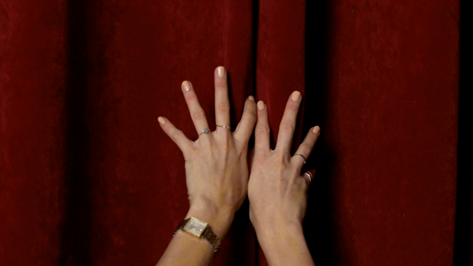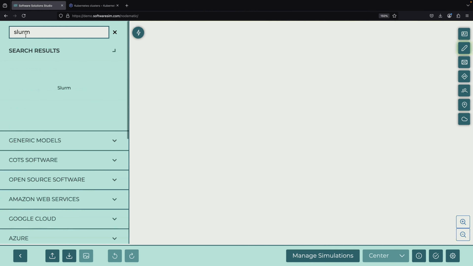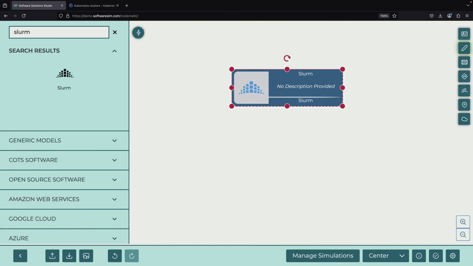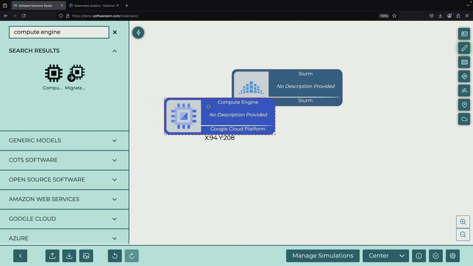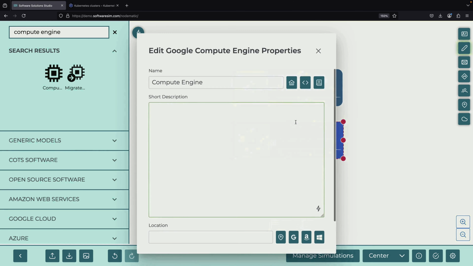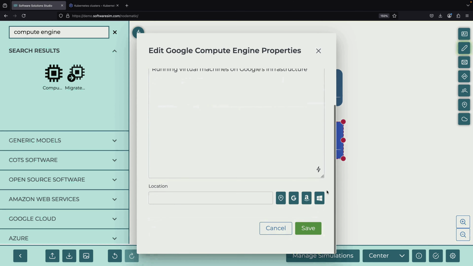Hello. In this video, we'll explore Slurm, a powerful workload manager commonly used for machine learning and high-performance computing tasks. We'll learn how to run Slurm on Google Cloud using Google Compute Engine instances. This will be a hands-on demonstration using the Google Cloud Console so you can follow along easily.